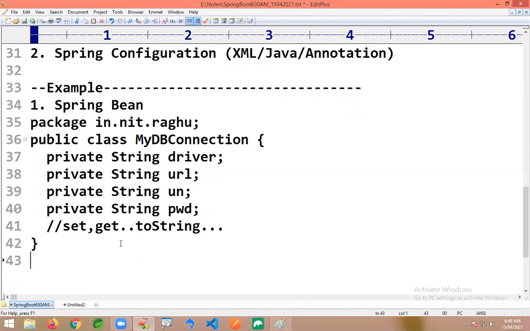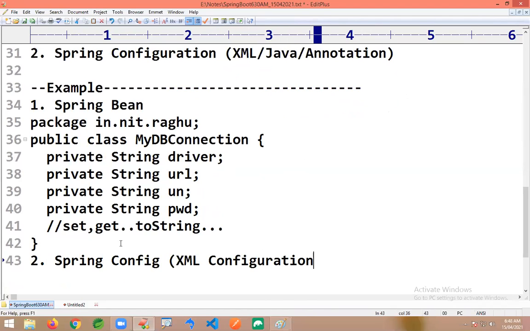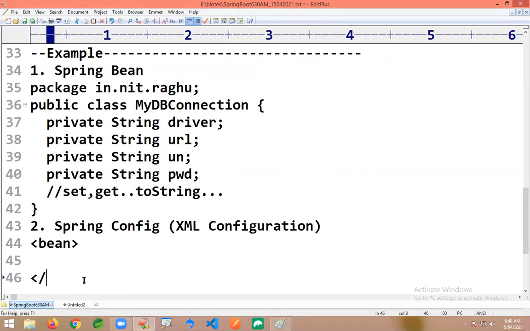Now example two, the Spring configuration. Let me take XML configuration first of all. I'll show all the types of configurations if you want. By taking this configuration and this Spring bean, the container creates the object. I'm writing a tag called bean. Bean means object. I am telling the container, please create this object.